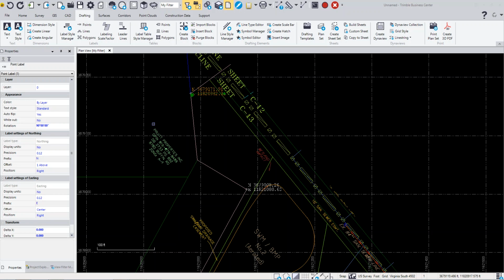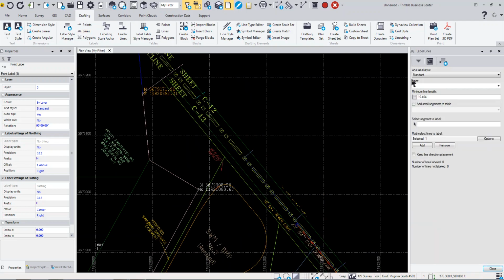To label the lines, you can come in and click on the drafting tab. You can click the lines command, which is basically the label lines command. You're going to set the style. Again, pick a layer. You can set a max or a minimum length.